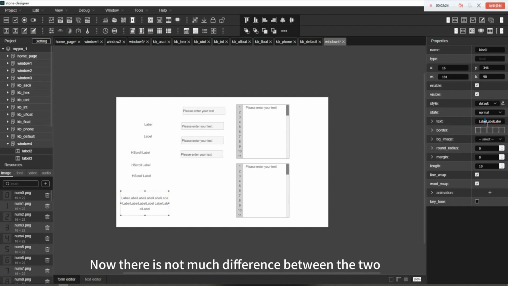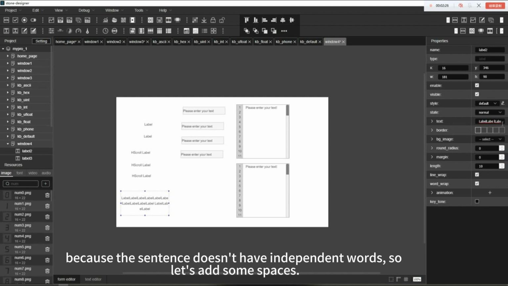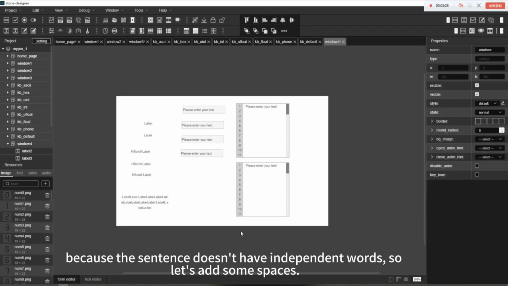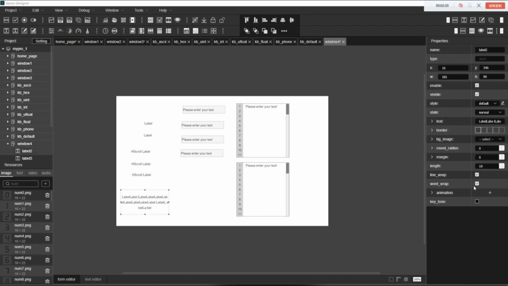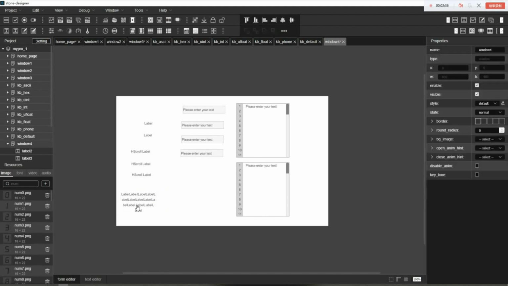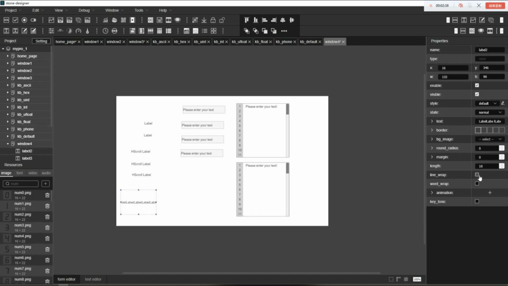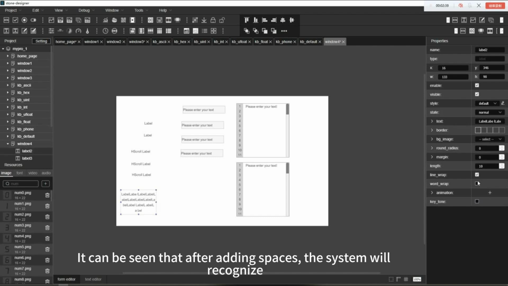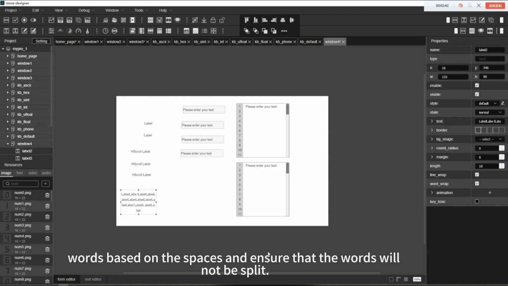Now there is not much difference between the two, because the sentence doesn't have independent words, so let's add some spaces. It can be seen that after adding spaces, the system will recognize words based on the spaces and ensure that the words will not be split.